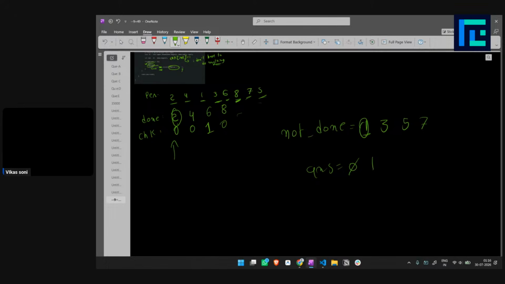And the check is 0 initially. So what I do is I do answer plus plus again. I make this as 1, and I also make the next one as 1. Okay, that's it. And then I come to this 3. I again find in which section it comes. It comes in this section, right? This is 1, so I don't do anything.